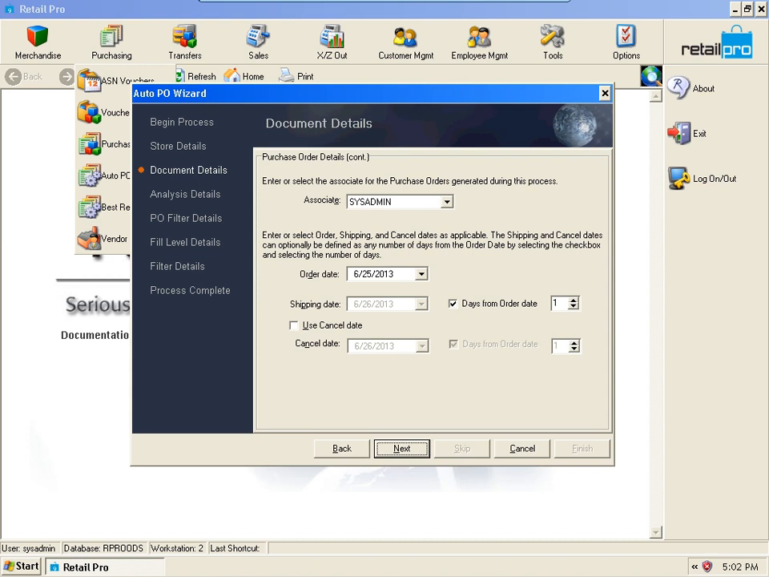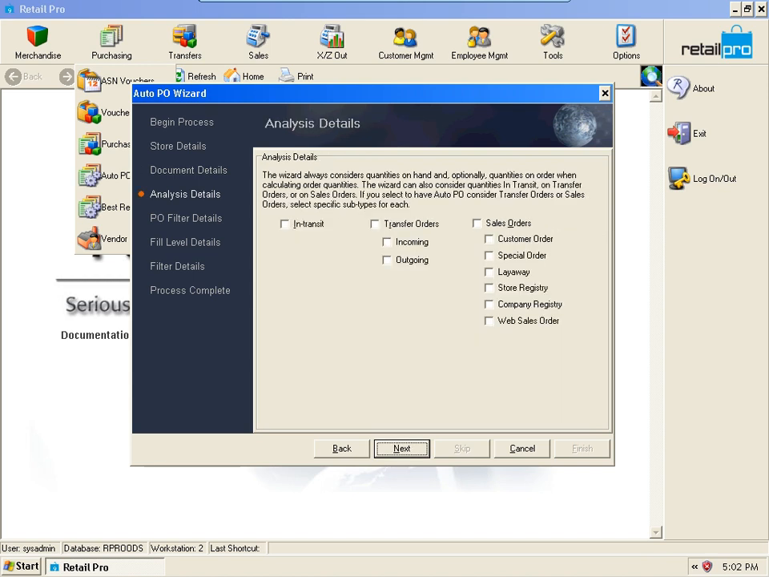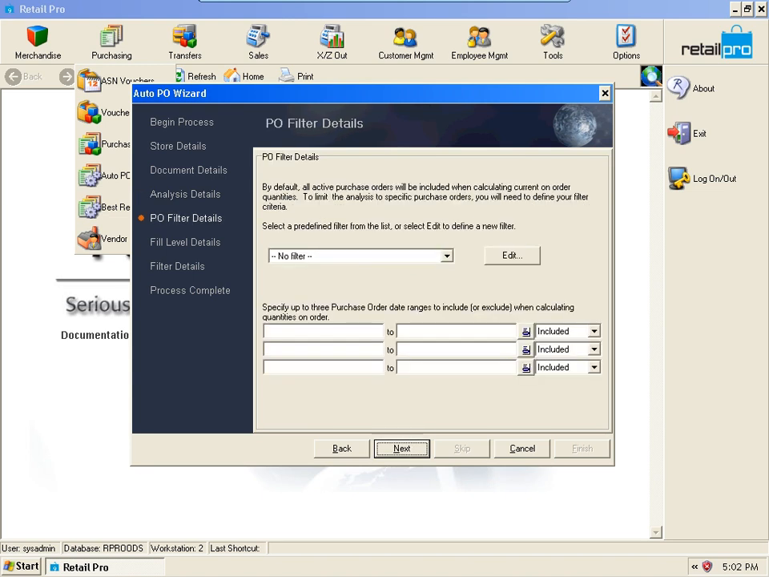Okay, here is all the default information for the purchase orders being auto-generated: the associate, the order date, the ship date, cancel dates. We'll just use the current date for the order date. Now the analysis screen I'll come back to, okay? Same for the PO screen.